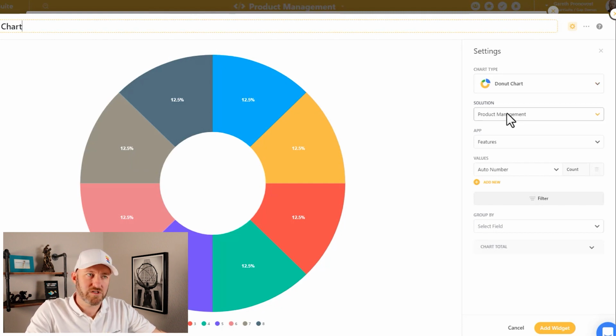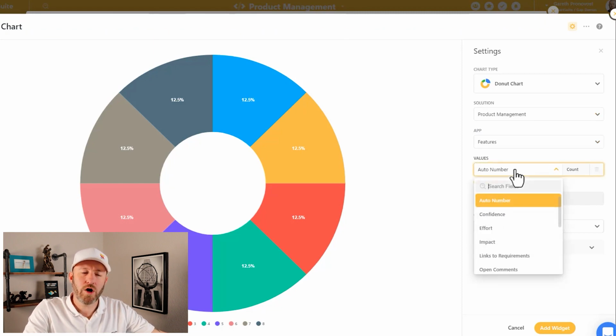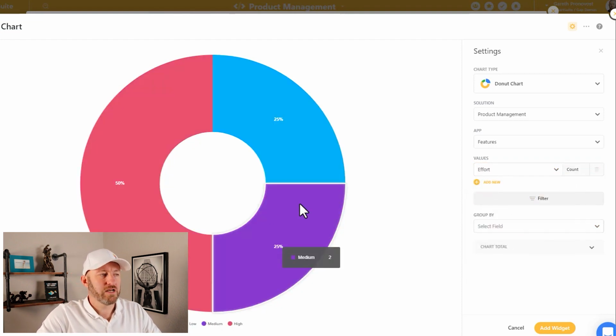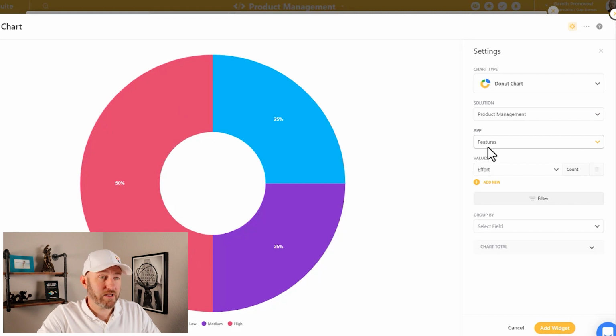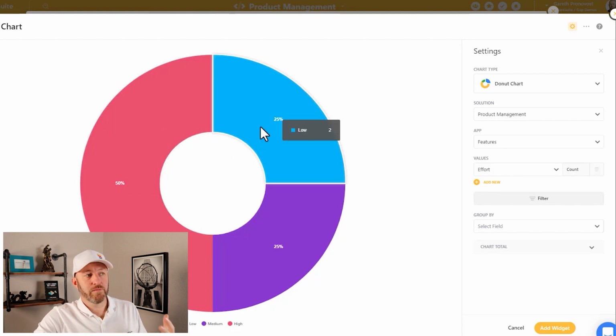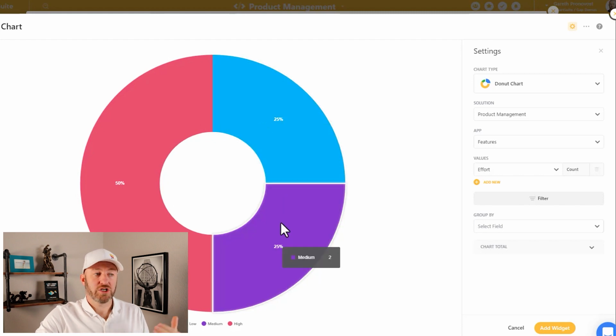We again have to pick the solution that we want to look at as well as the application. And then, what are we evaluating? What values are we looking at? Maybe we'll look at effort again here, and again we're going to look at a count. So we see that half of the records in our features application in our product management solution have an effort of high. When we hover over, we see the quantity of 4. Similarly, 2 of them, or 25%, have an effort of low, and 2, or 25%, have an effort of medium.